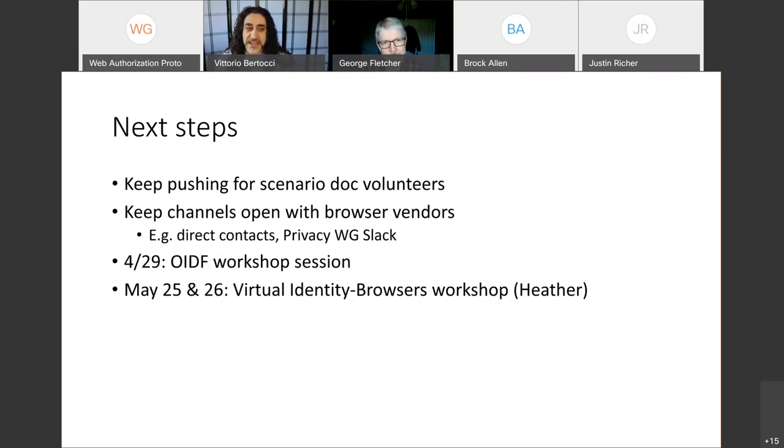And the other is instead way more beefy. Heather is organizing a summit, which is going to take 2 mornings at the end of May, and she's inviting vendor providers and identity people. And so she's on the call if she wants to give more details. But I think that that is going to be probably our best bet to actually put at least the problems on the table and have the relevant people acknowledge them.